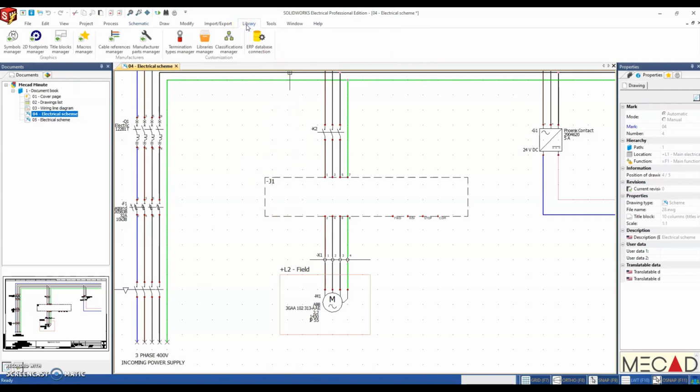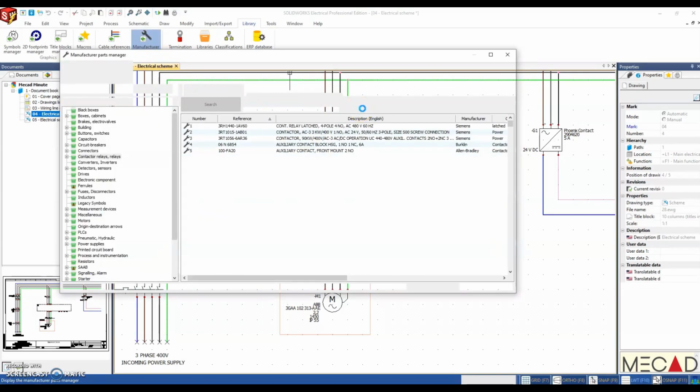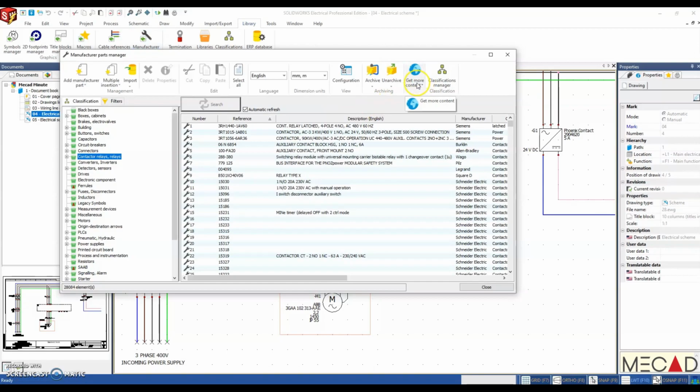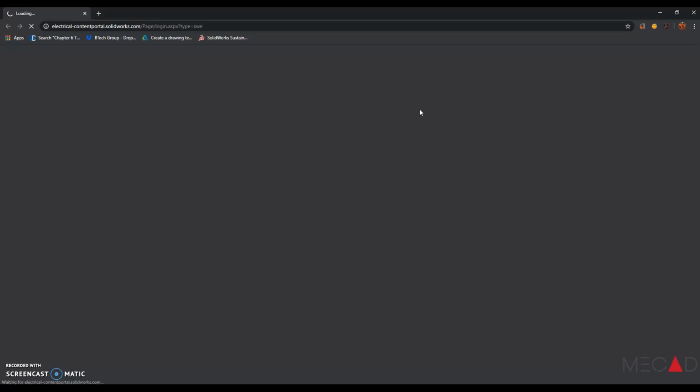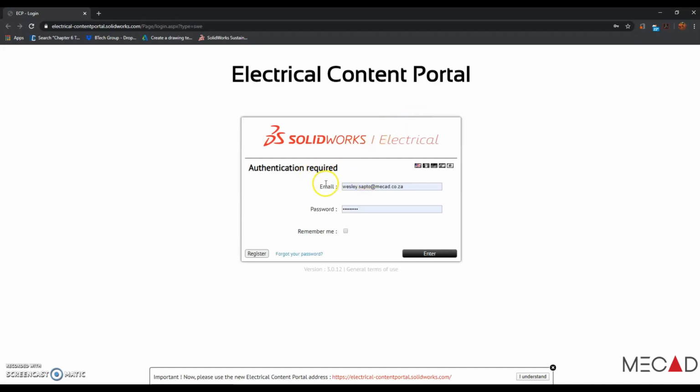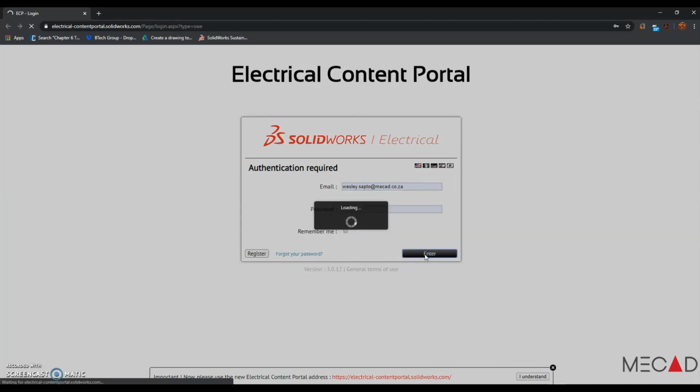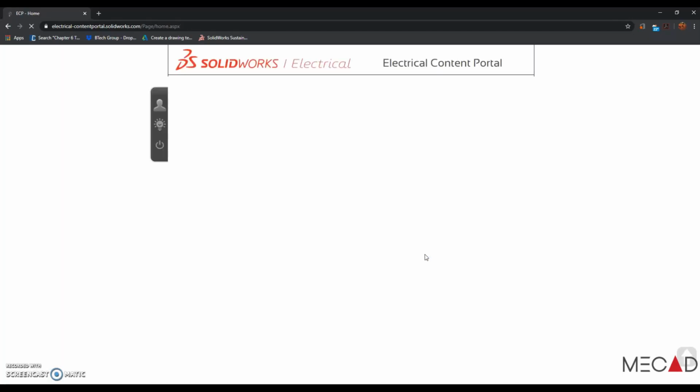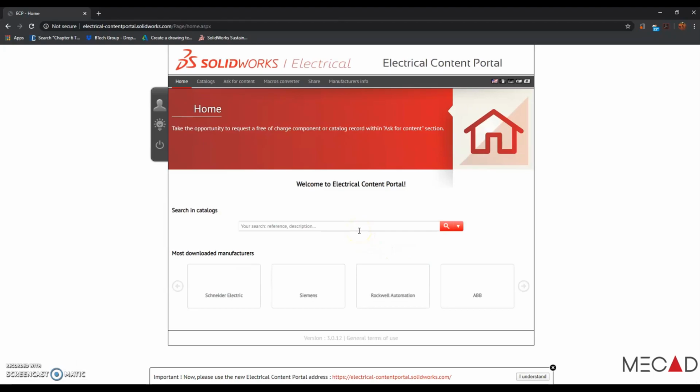What we will simply do is go to our library tab, click on the manufacturer parts manager, and this icon right here, get more content. Once you expand that, we click on online content, which will then launch our internet browser. You register for your SOLIDWORKS electrical content portal account in order to gain access. Once you've entered, you will now have access to the various electrical parts of the electrical content portal.